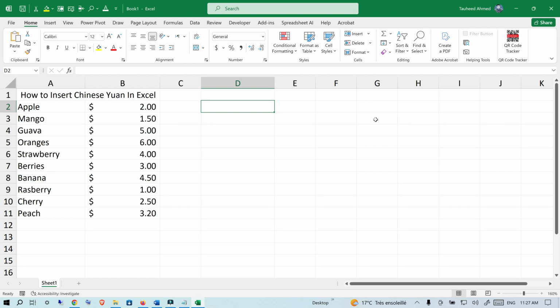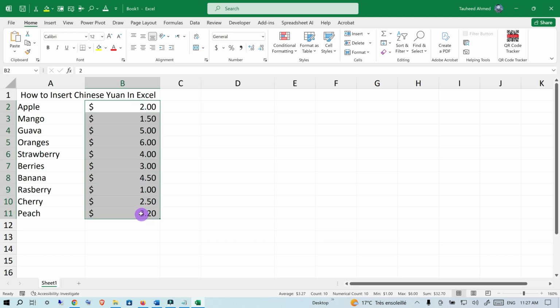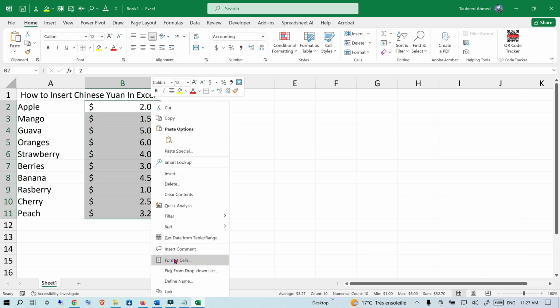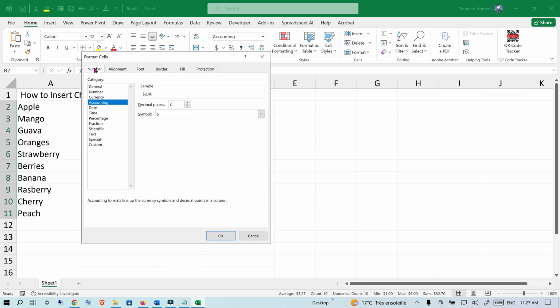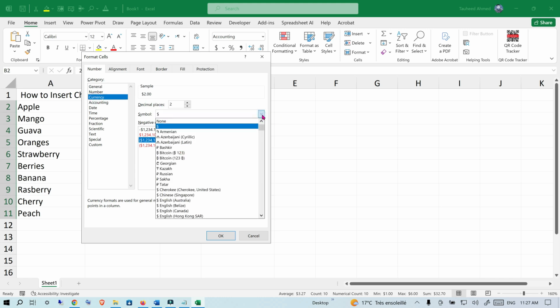Welcome back. In this video I will guide you how to insert Chinese Yuan in Excel. For this you need to select the data range and then right click and click on Format Cells. In Format Cells, under the Number tab, you need to click on Currency, and in the Symbol, you need to drop down this arrow and select the Chinese Yuan from the list.